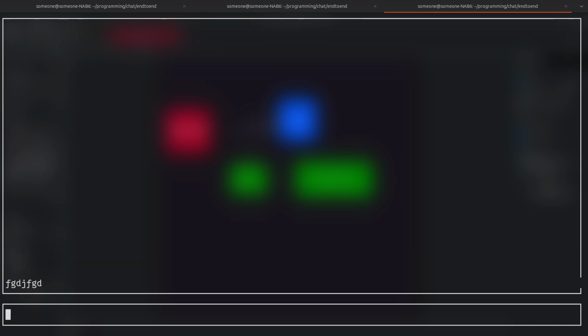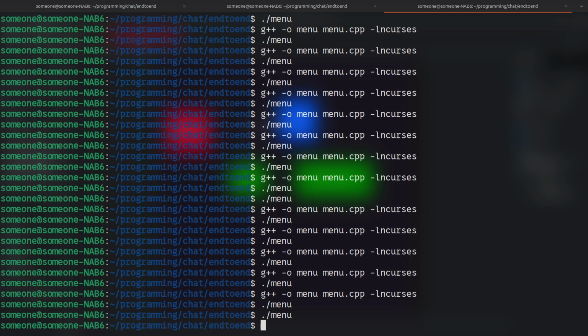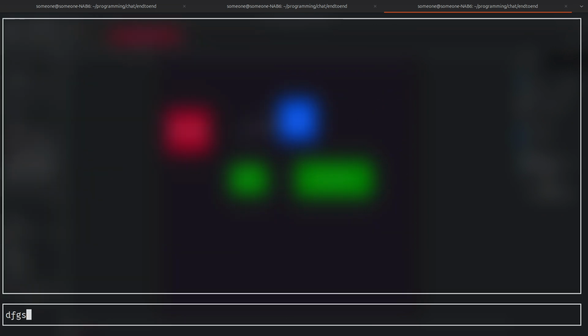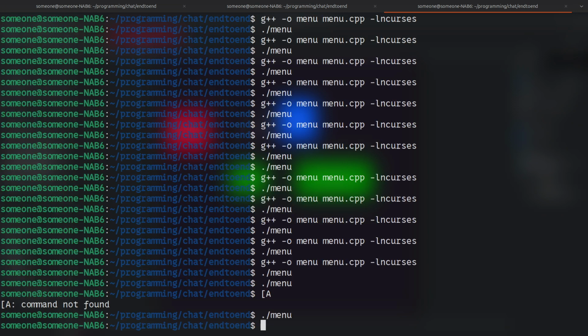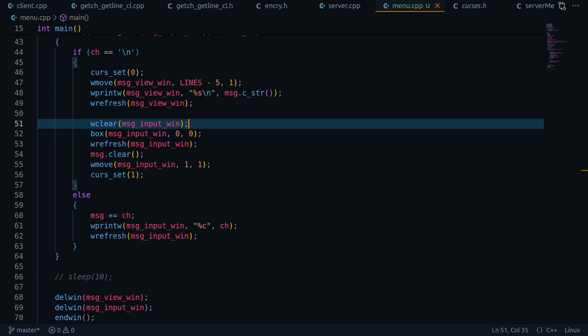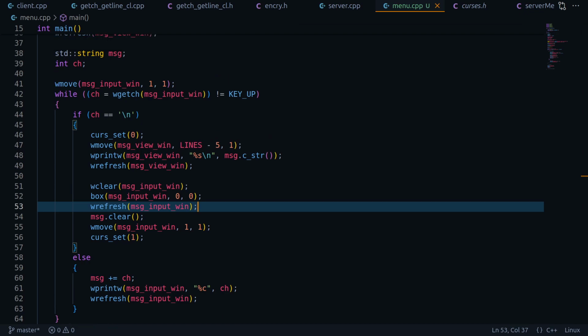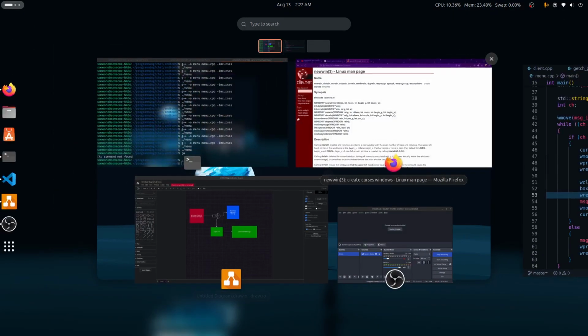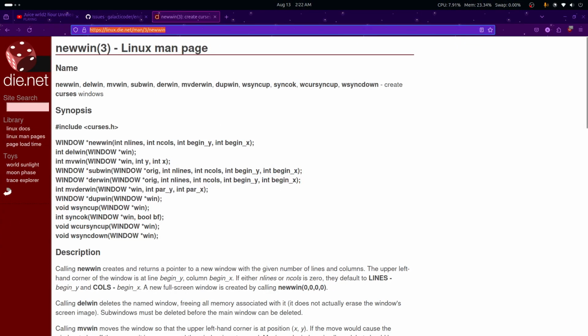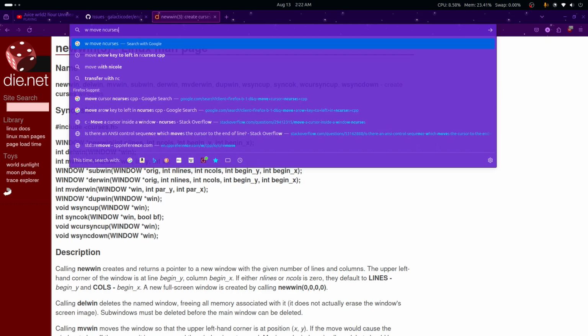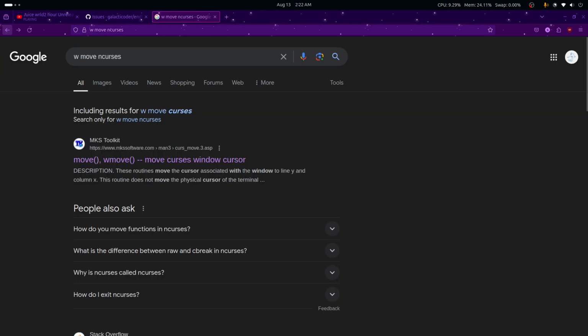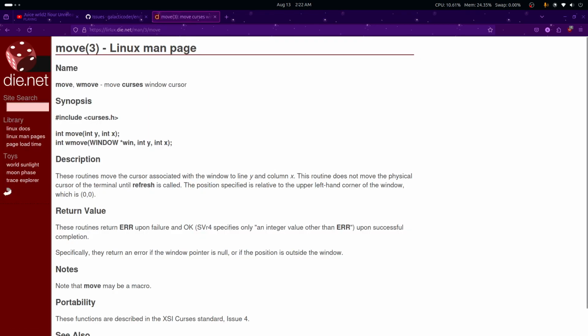Oh, that thing was just, oh. Okay, so it happens after typing once. It doesn't redraw it properly. Refresh the input window. All right, okay. Let's go W move. W move in curses. Let's see the man page right here. All right, W move from the window and then X, Y.